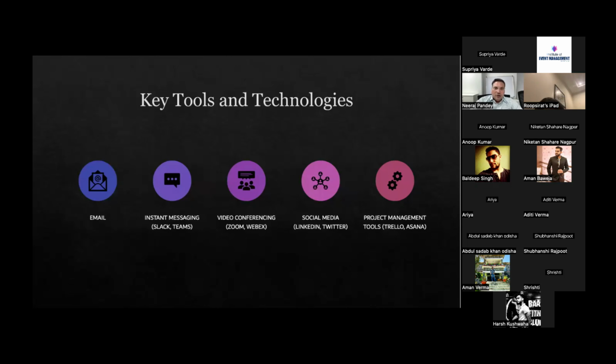Now, let's check on the key tools and technologies which have been so strongly connected in each of the businesses which we are checking out. Now let's check on email. Email is a service which is very, very frequently and widely used by most of the employees of that scale. Instant messaging, which is like Slack, very popularly known. Teams, again, very collaborative and very popularly known.